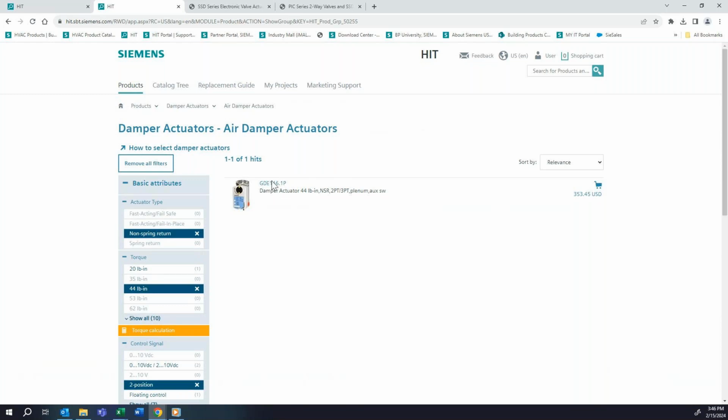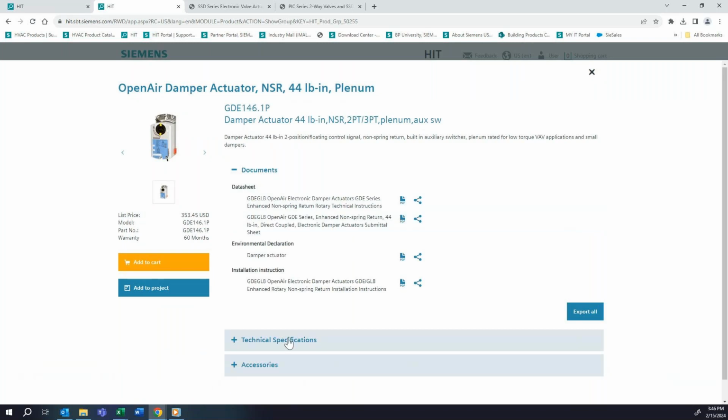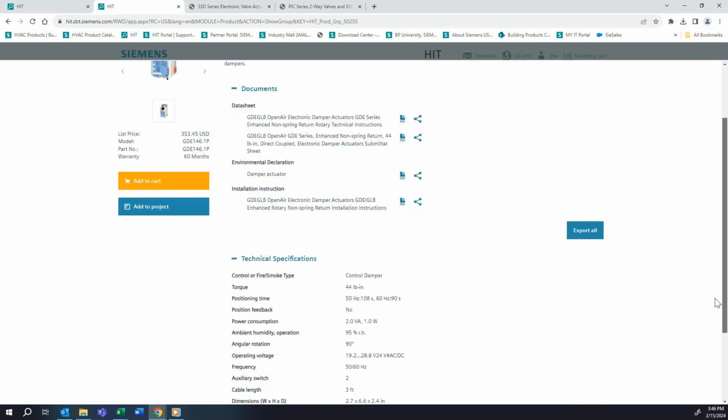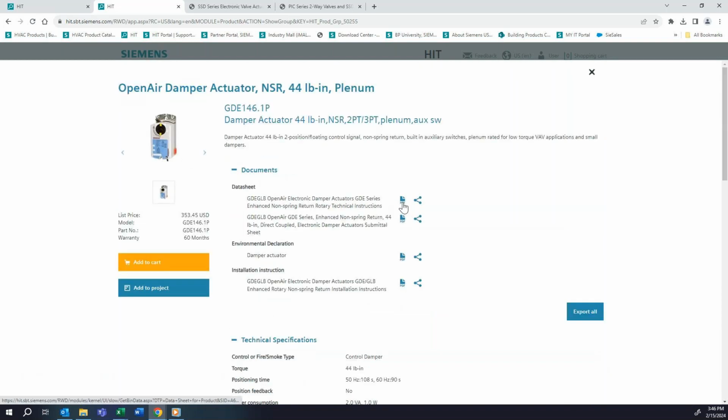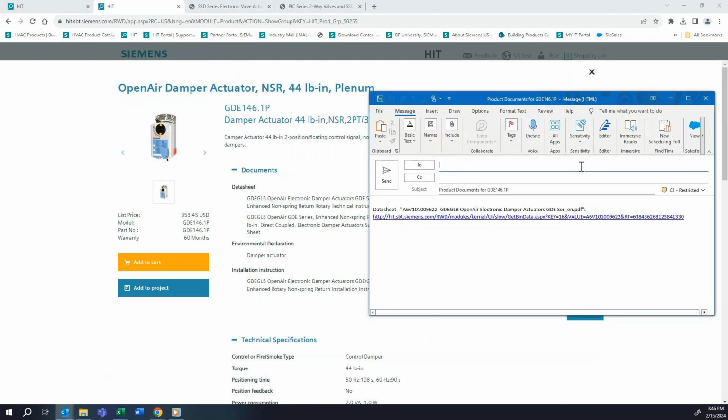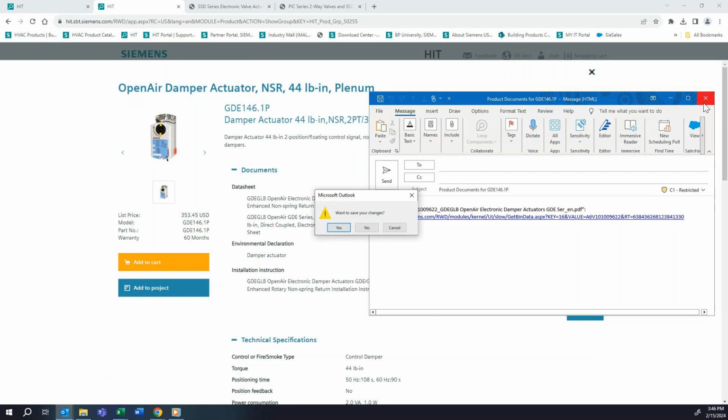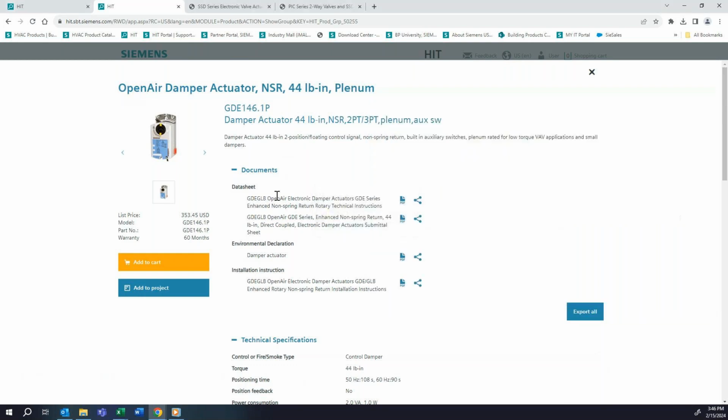Same thing: documents, specification, and your set of accessories. Click on the PDF or on the URL, and you will have the URL for that specific datasheet, technical instruction, or its PDF. Declaration of conformity or environmental declaration. You also have the certificate here, and then the installation instruction.